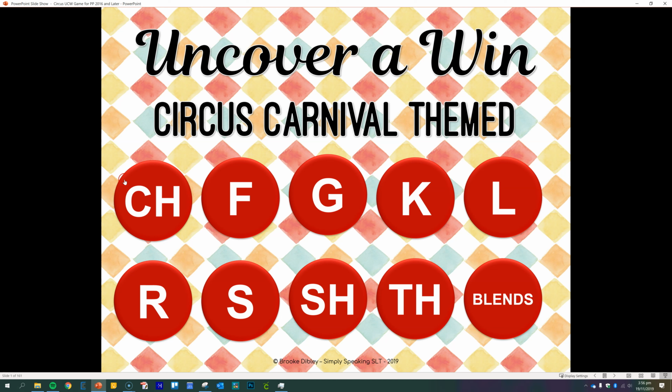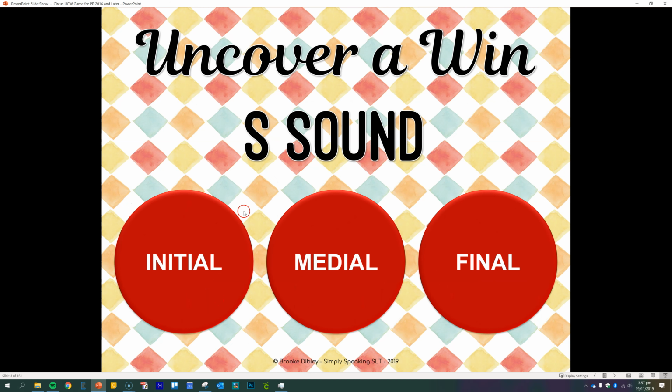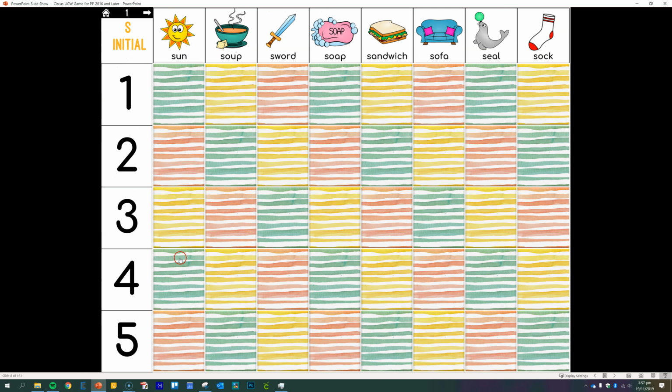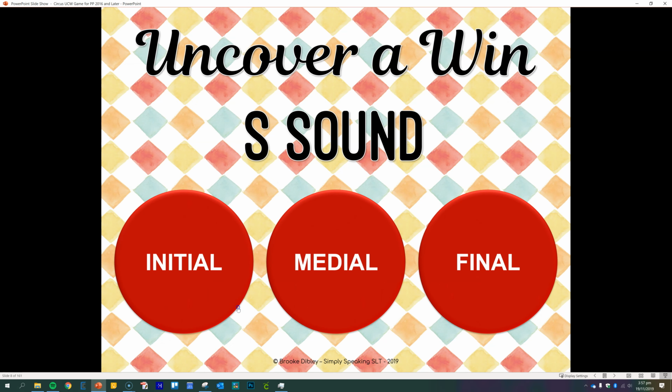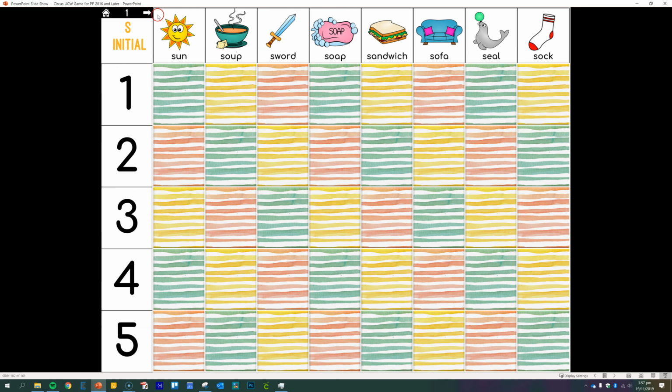So the front page here that it will open in is a menu for the speech sounds. So if we choose one at random, I'll just choose the S sound here. We choose which position we're working in. I'm just going to choose initial. And as you can see up here in this top left corner, we have a home button. That will take you back to our home menu. And then we have an arrow button and a number. Now watch what happens to this number when I hit the arrow button.